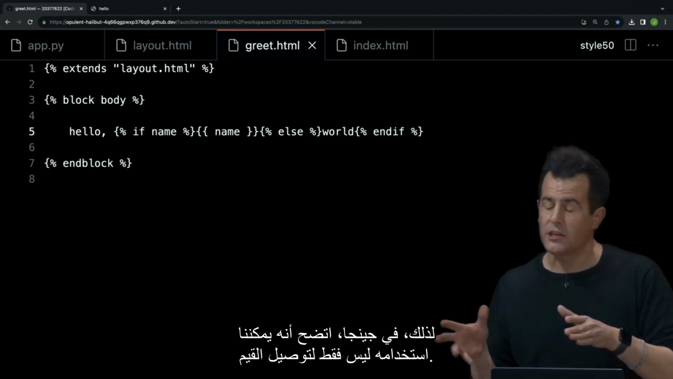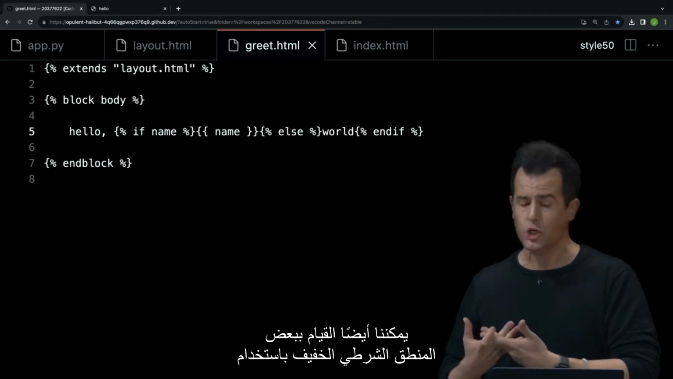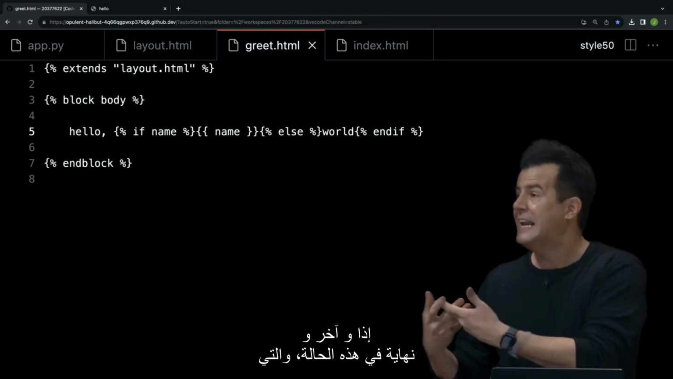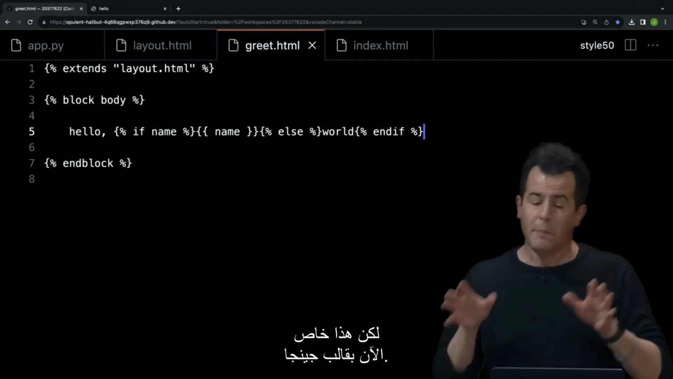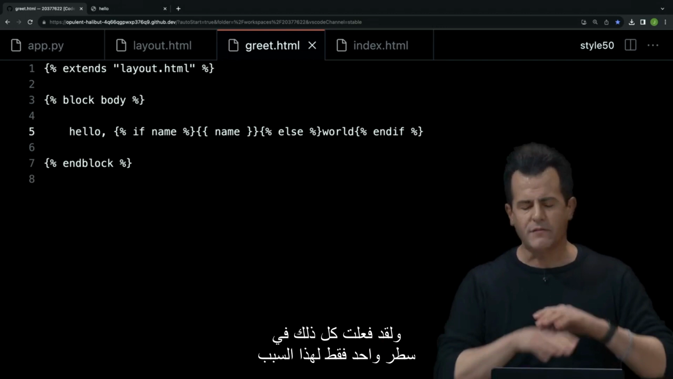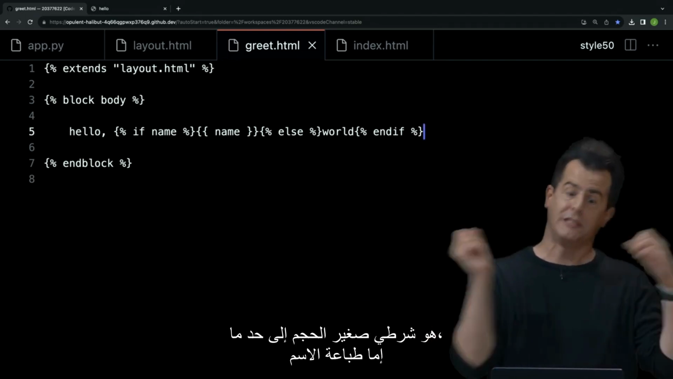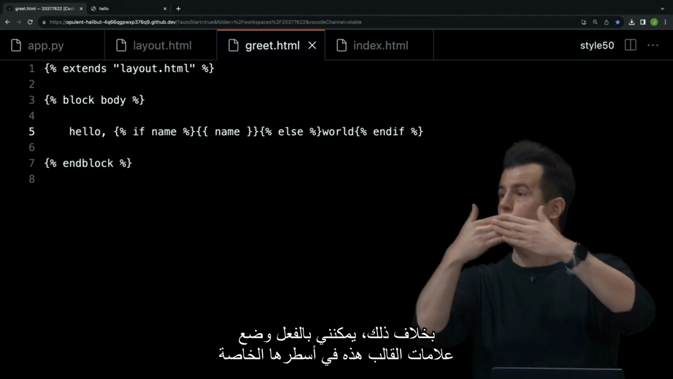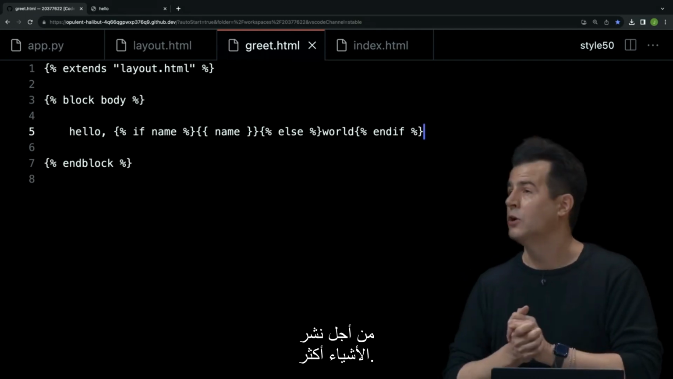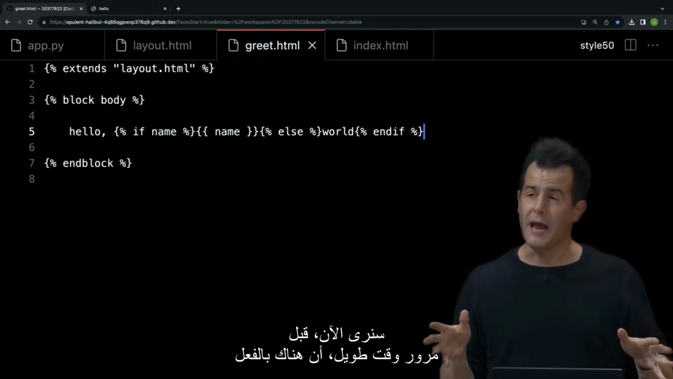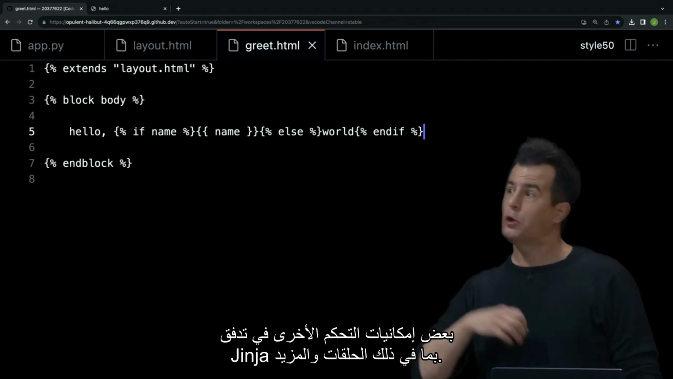So in Jinja, it turns out that we can use it not only to plug in values, we can also do a bit of lightweight conditional logic using an if and an else and an endif in this case, which isn't quite like Python. Indeed, the endif is a little bit different, but this is particular now to the Jinja template. And I've done it all on one line just because this is a fairly bite-sized conditional, either print out the name or print out world. Otherwise, I could actually put these template tags on their own lines in order to spread things out all the more. We'll see now before long that there's actually some other control flow capabilities of Jinja, including loops and more.